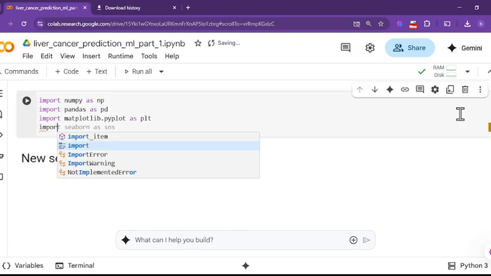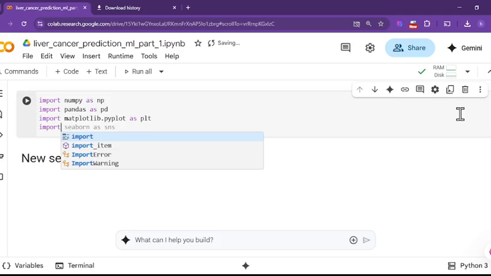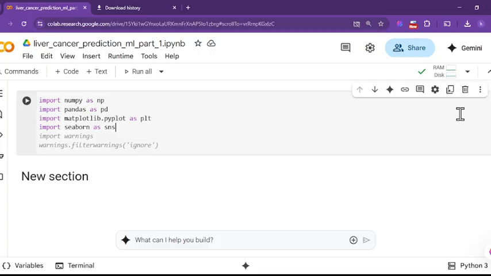Later on we will import the Seaborn library. Some advanced visualizations are required, so for that we have to use the Seaborn library, with the alias sns, okay.